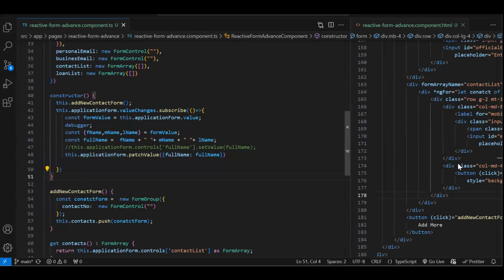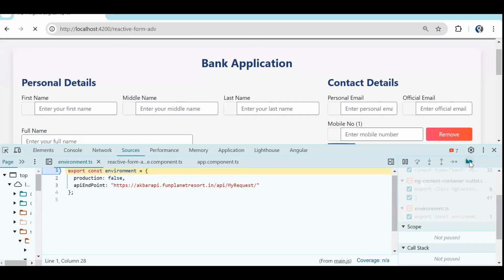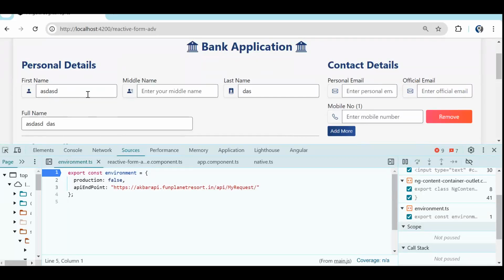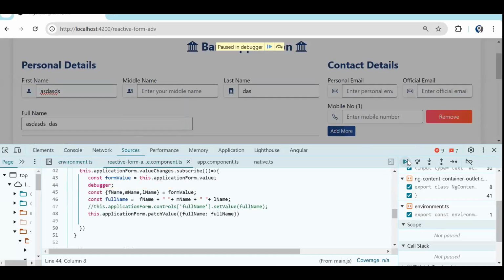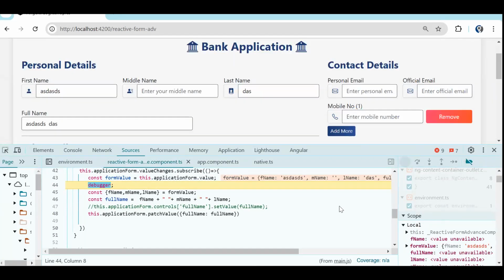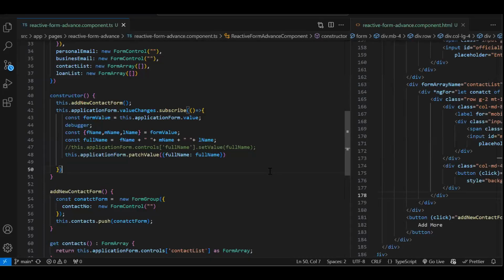See, our deadlock will continue now. Every time it will execute. So to handle that, we have to make that emit value false.